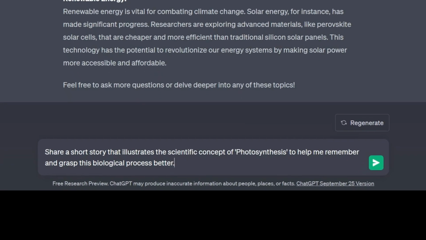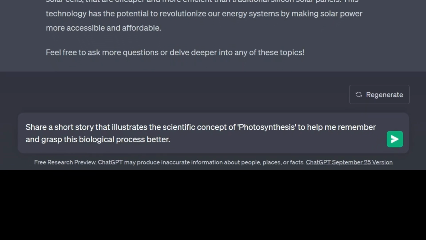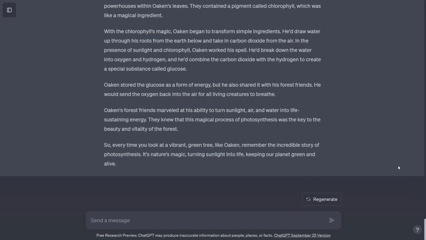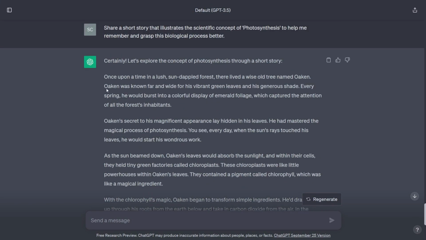Here's an example prompt. Share a short story that illustrates the scientific concept of photosynthesis to help me remember and grasp this biological process better. This prompt requests ChatGPT to use storytelling to explain the scientific concept of photosynthesis in a memorable way.